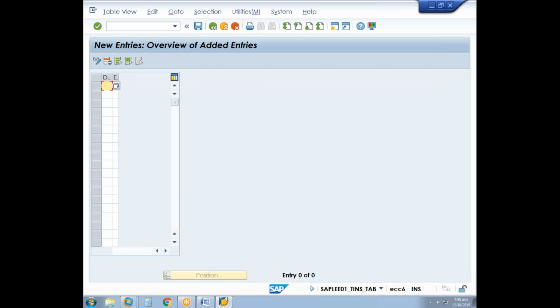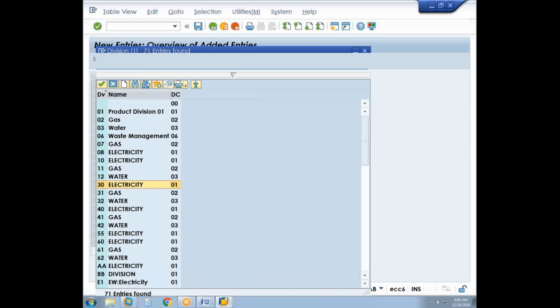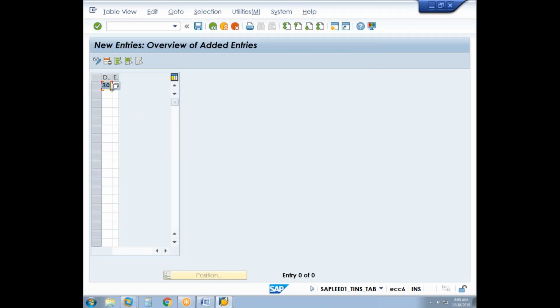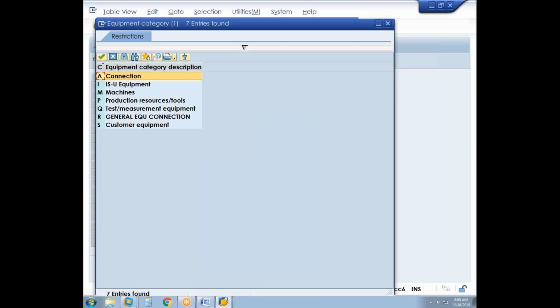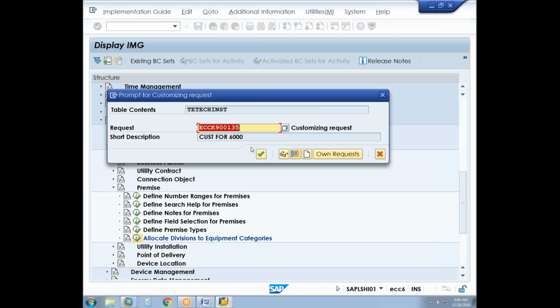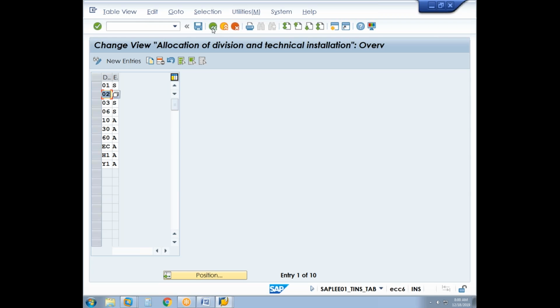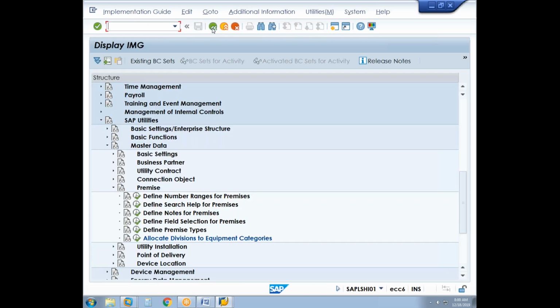New entry. Our division here is 30, that is electricity, and the particular equipment category is A, that is connection. Okay, and then save it. Entry already exists. Okay, here you have to maintain 60. Our division is 60, and then save it. Now, whenever you create any premise, if any specific equipment has to be assigned to it, we can create it as a technical installation. It will be in the form of a connection.